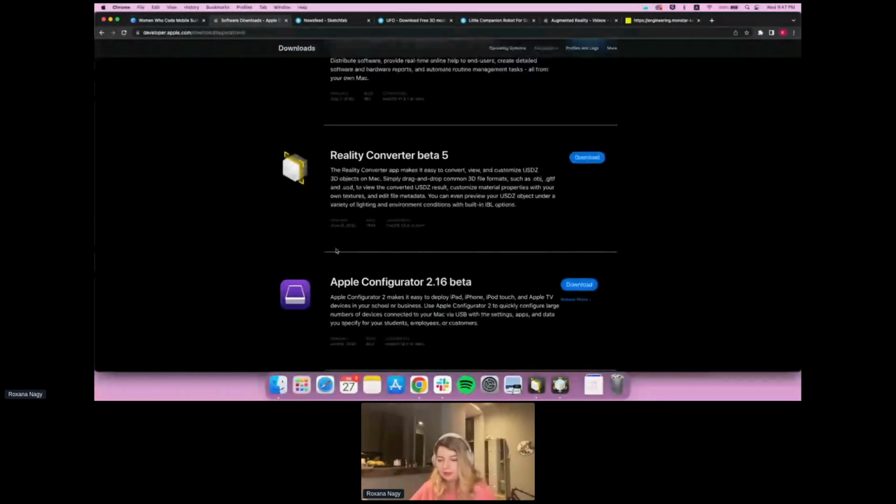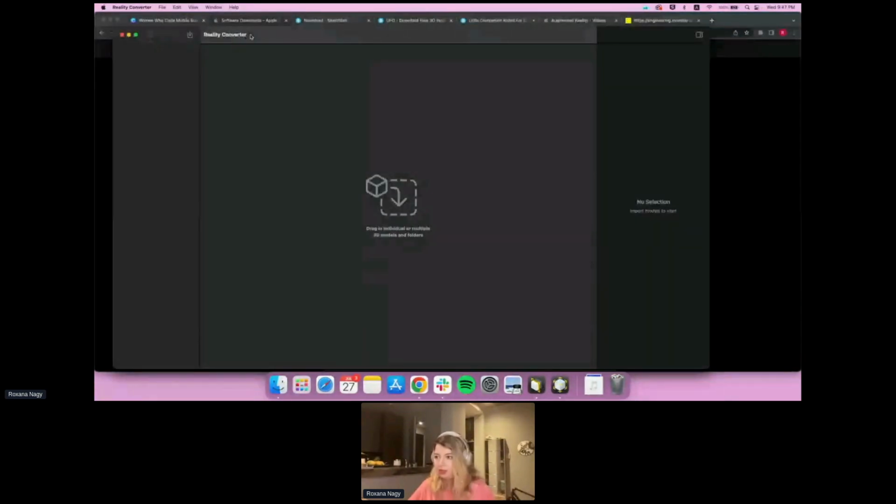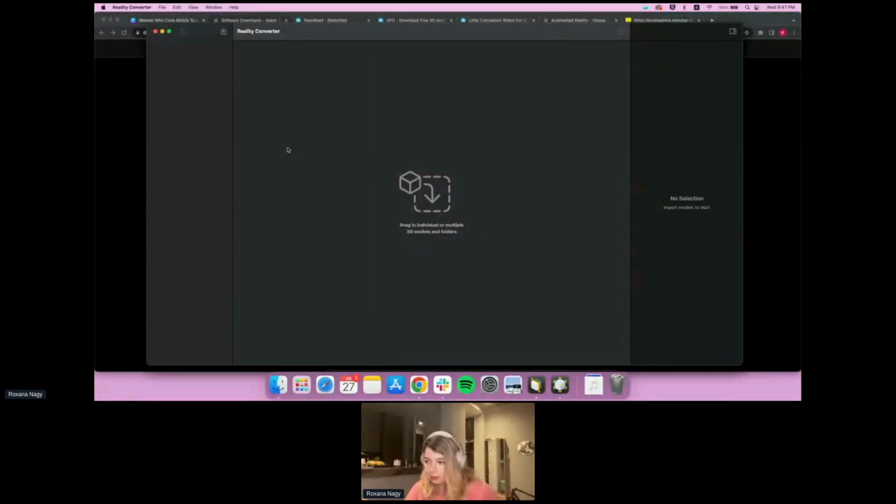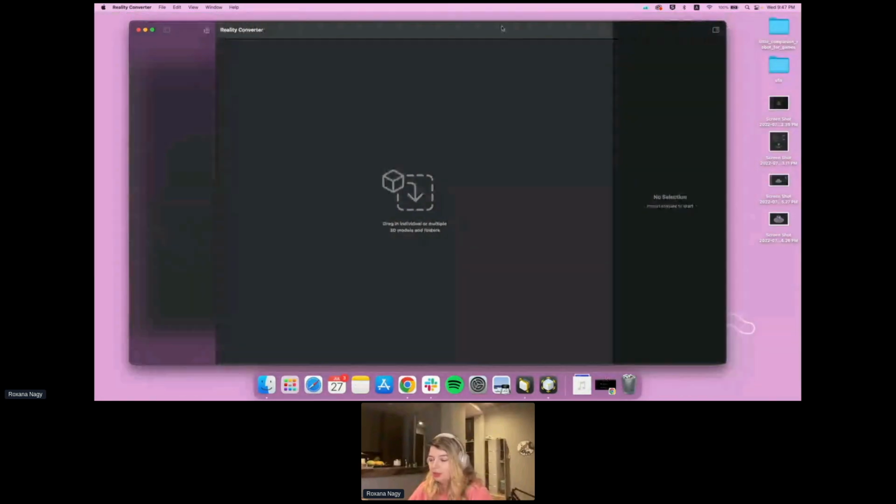And I will link everything if you want to download all of those tools. And the first thing we'll look into is Reality Converter. So I'll just open this up. After you download it, you're able to just open it, and it will work out of the box for some specific models and file types. For some others, it won't work.